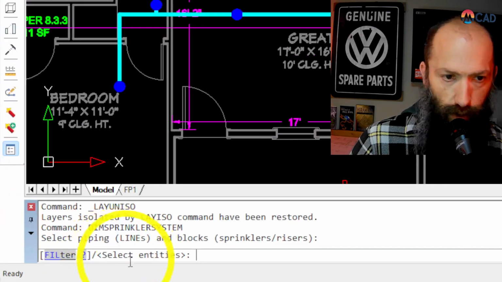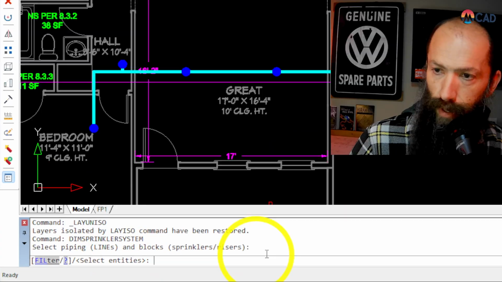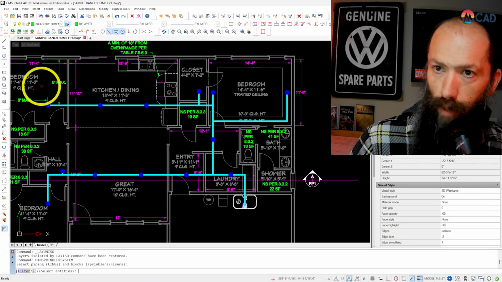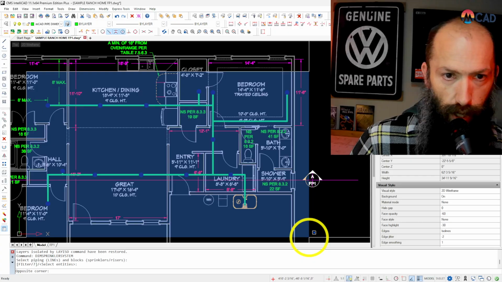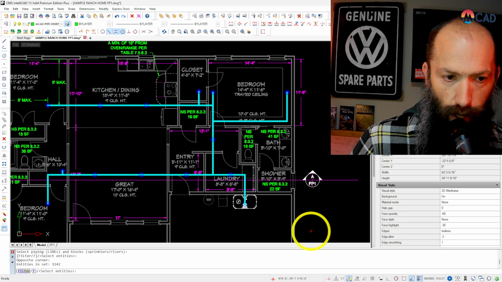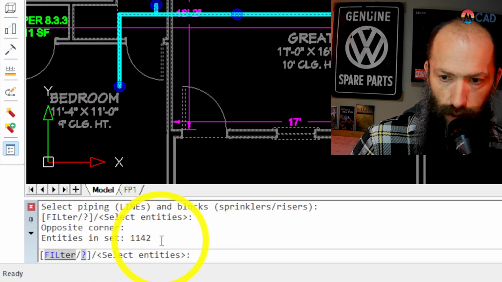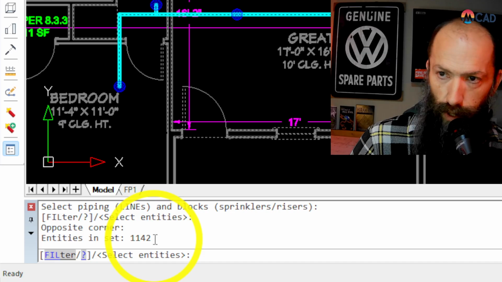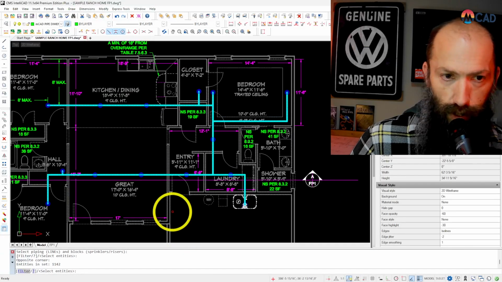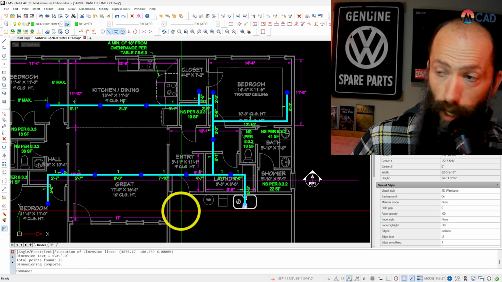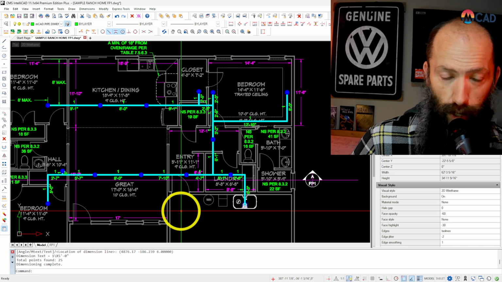If you'll notice here, it's saying select entities now. So I'm going to zoom out, and I'm just going to make a selection box around the entire sprinkler system. And again, down here in the box, it tells me that I selected 1142 entities. A lot of that includes the walls and whatnot, but this command is going to recognize what is not the walls and what's the piping. So I'm going to right click now. I'm done. And there we go. It just dimensioned everything just like that.